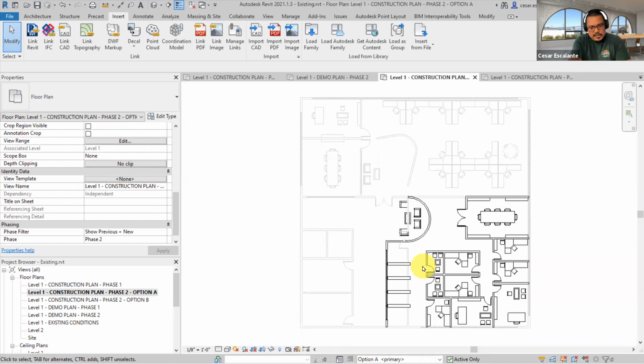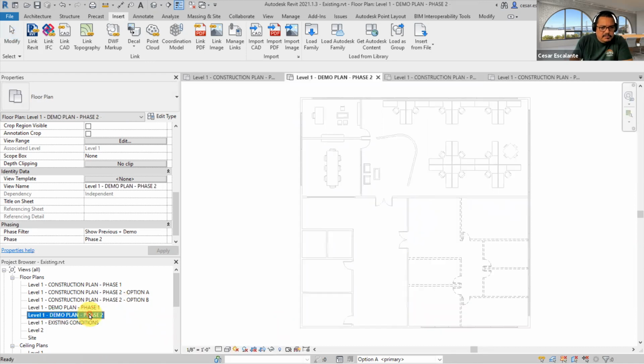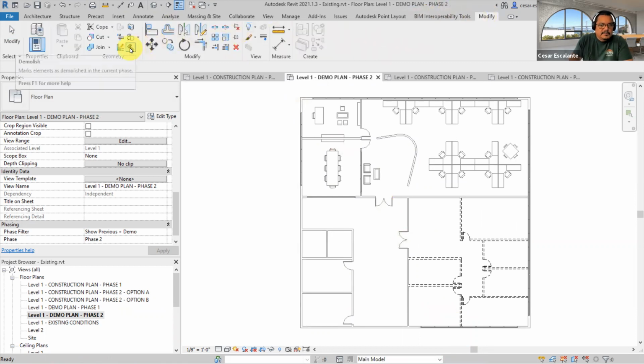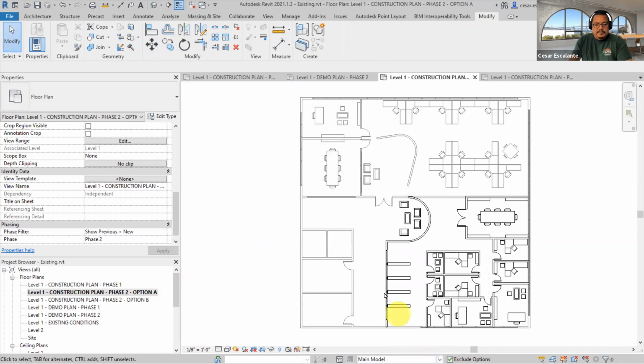We did not demolish it, but we can do that. In order to do that, go to the demo plan on phase 2. Change the primary option to main model. This gives me access to the model, and then grab the demolish hammer, and that's going to make the demising wall go away. So let's go back to option A.